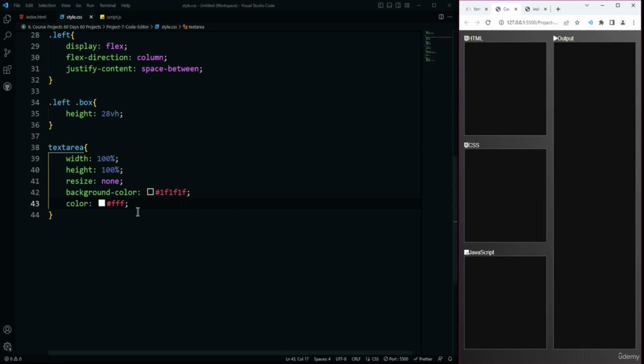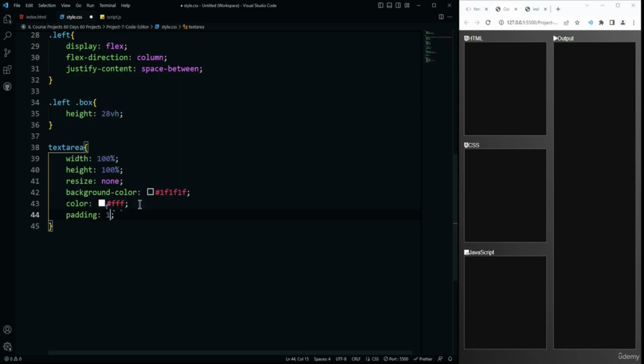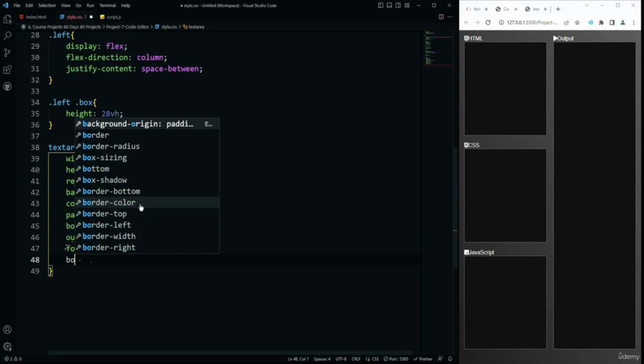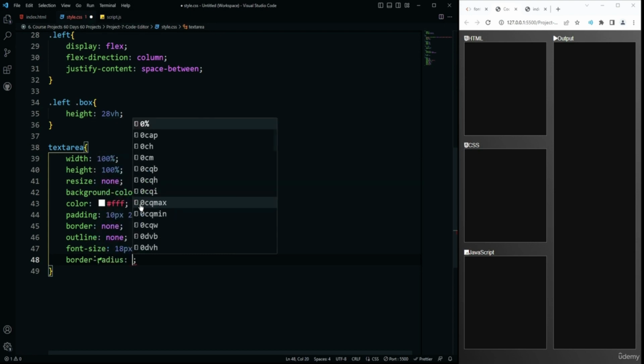Okay, a white color. And then we need to apply the padding. So padding from top and bottom is going to be 10 pixel, and from left and right it is going to be 20 pixel. And after that we need to apply the border to none. So we are going to remove the border and also the outline to none. Okay, and here we want to increase the font size to 18 pixel, and then we need to apply the border radius. So not a border, it's border radius.